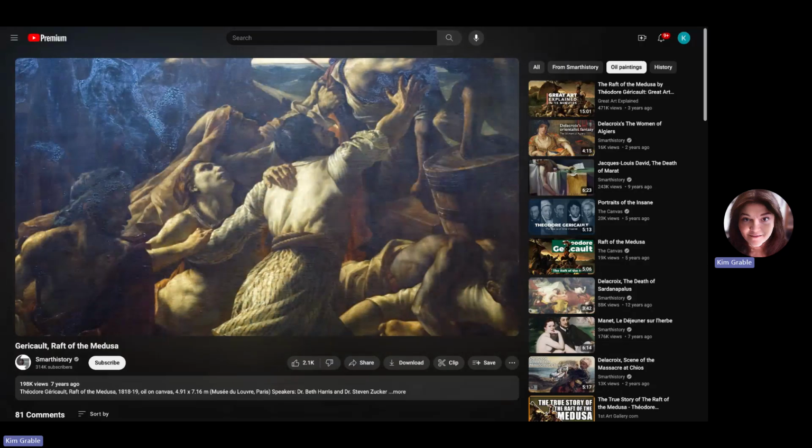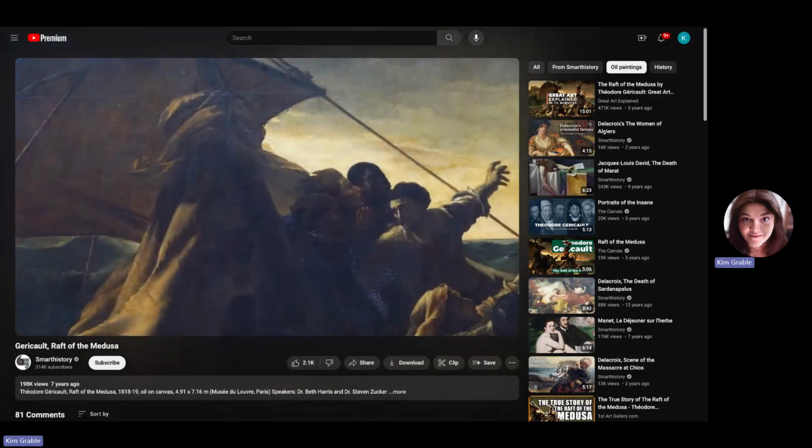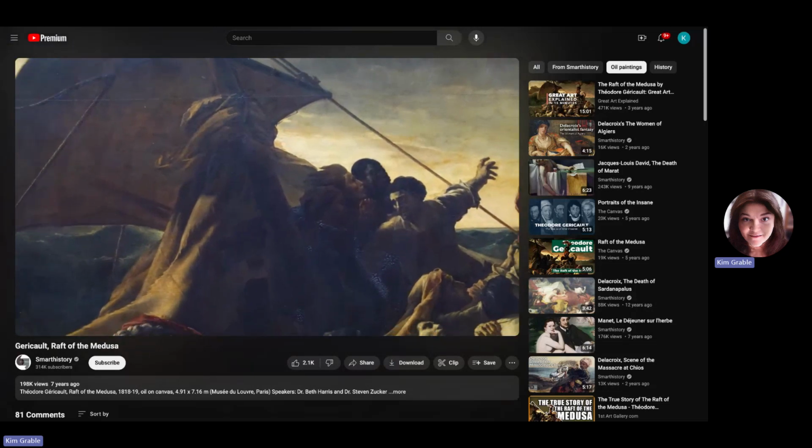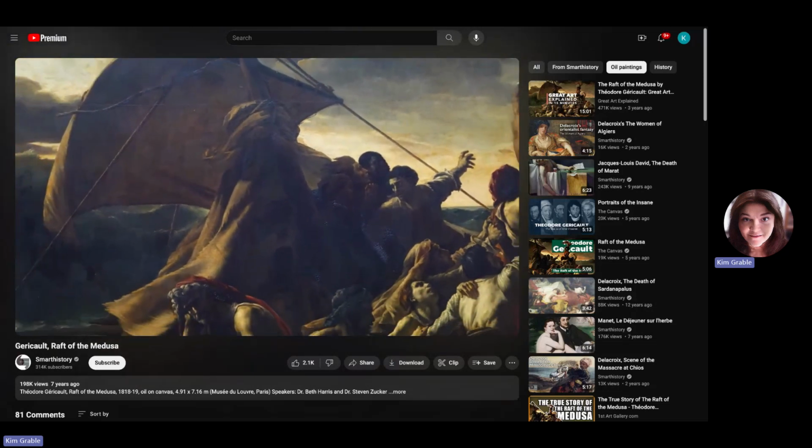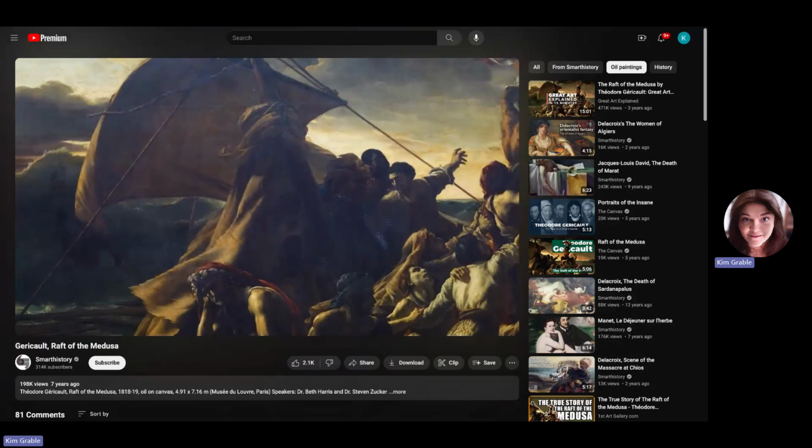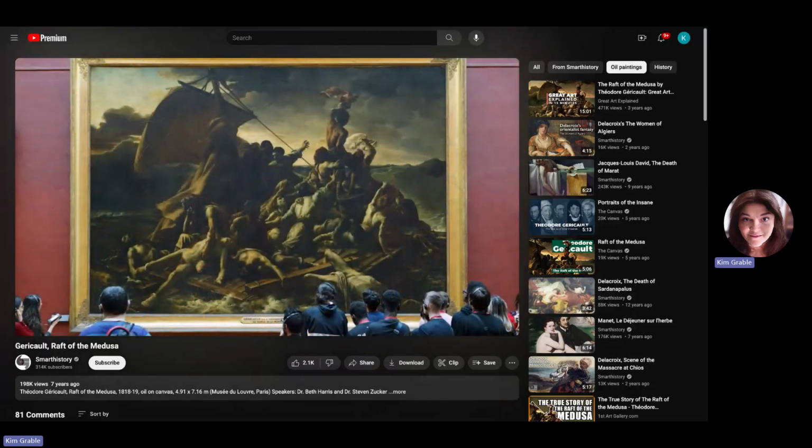Romanticism is very much a style associated with this period after the failure of the revolution, the failure of the ideals of the Enlightenment. And as if to underscore that idea, one contemporary critic, after seeing this painting, said, "We are all on the raft of the Medusa."